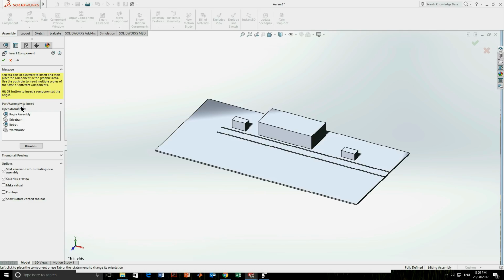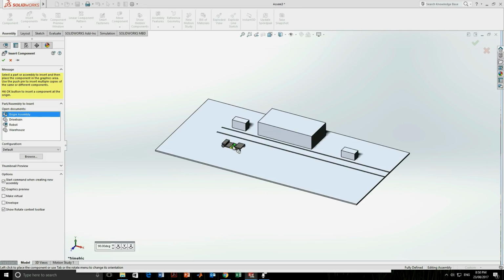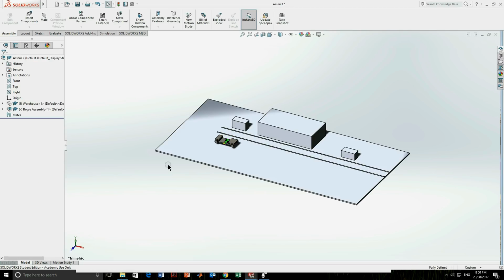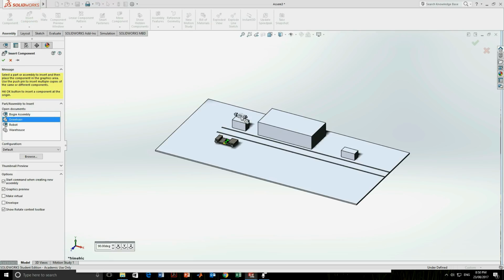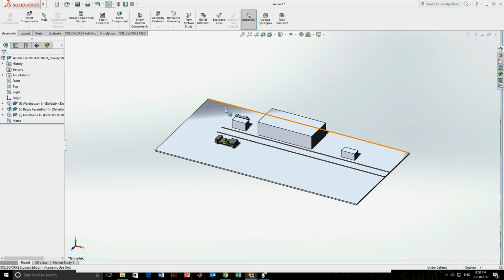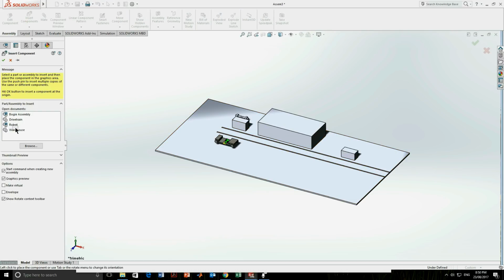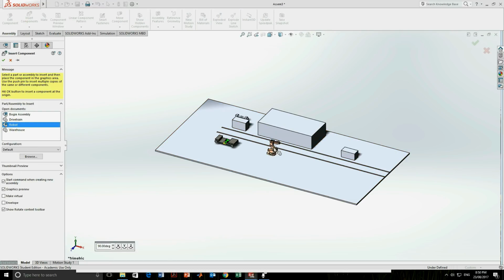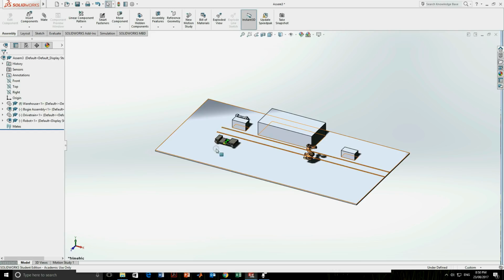I'm also going to bring in my bogie assembly. I'm just going to put it over here. I also want to bring in the drivetrain. It's going to sit on this block, so I'm going to leave that there. And we're also going to bring in the robot. It's going to sit on the bogie, but I'm just going to leave it over here for now.